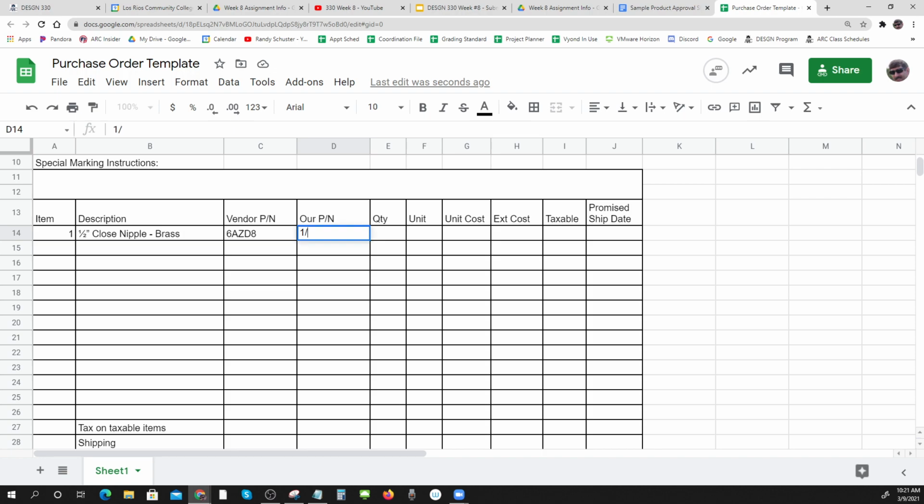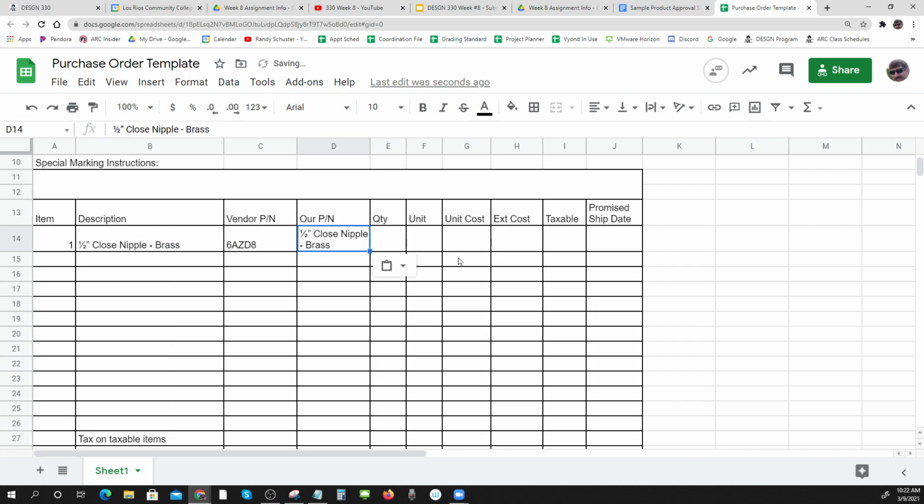I'm going to call it a 1/2 Nipple close. That's my part number. Brass. That's my part number. I used the same thing here as I used here. And you can do that. Or it can have a part number in a book somewhere. Now, how many do I need?